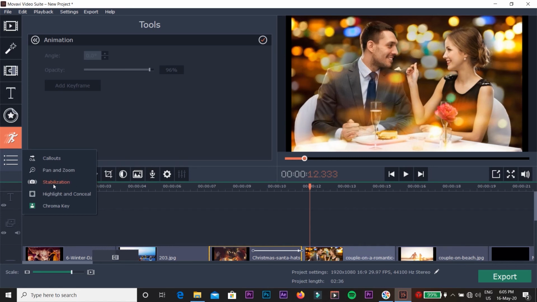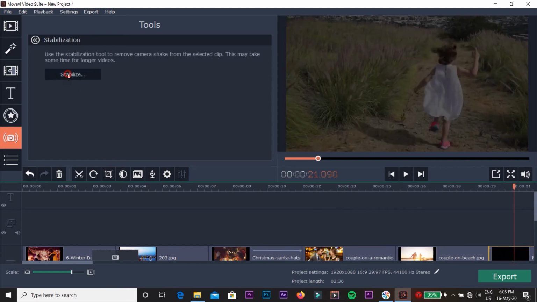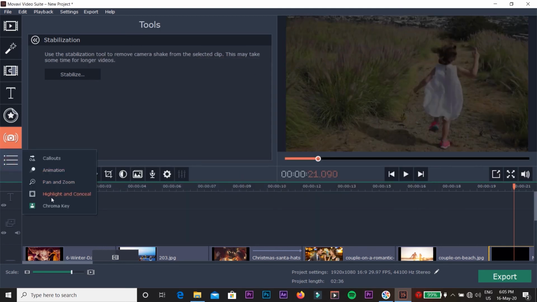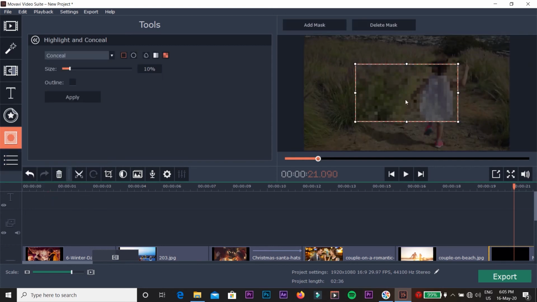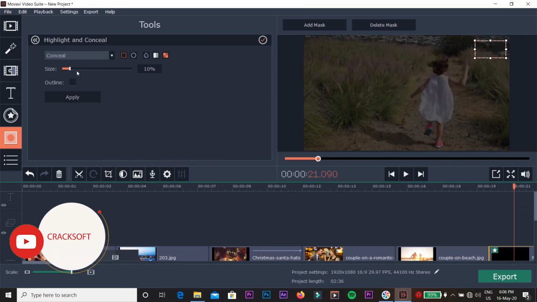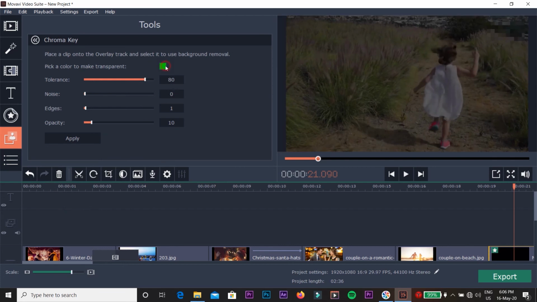You can also add stabilization effect to the video by clicking on stabilization and click the footage and click on stabilize to stabilize the footage. In the next option you can add highlight. This way you can blur the image and you can change the size of it. You can also use chroma key here and change the color for chroma, such as this, and you can change the opacity of it.